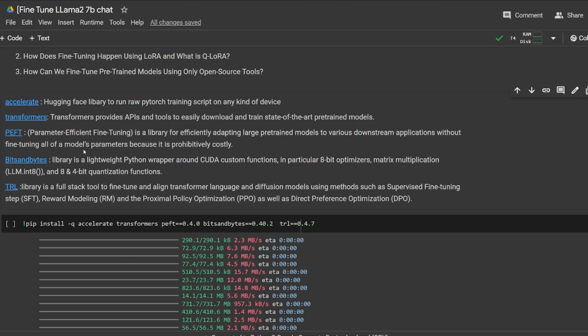The first thing that we need to do is install Accelerate. Almost all of these libraries are from Hugging Face and open source, so don't worry about anything gated or using a platform. You don't have to pay anything here, you just have to have a Hugging Face account and a Google account to access Google Colab. We will need Accelerate, transformers for installing the model, and PEFT, parameter-efficient fine-tuning. This basically adapts large pre-trained models to various downstream applications without fine-tuning the model itself.